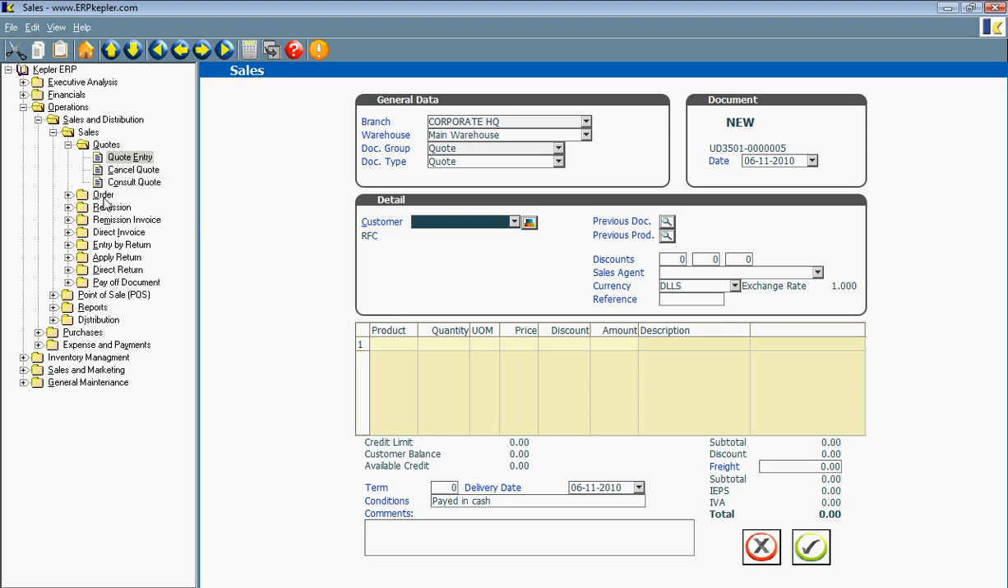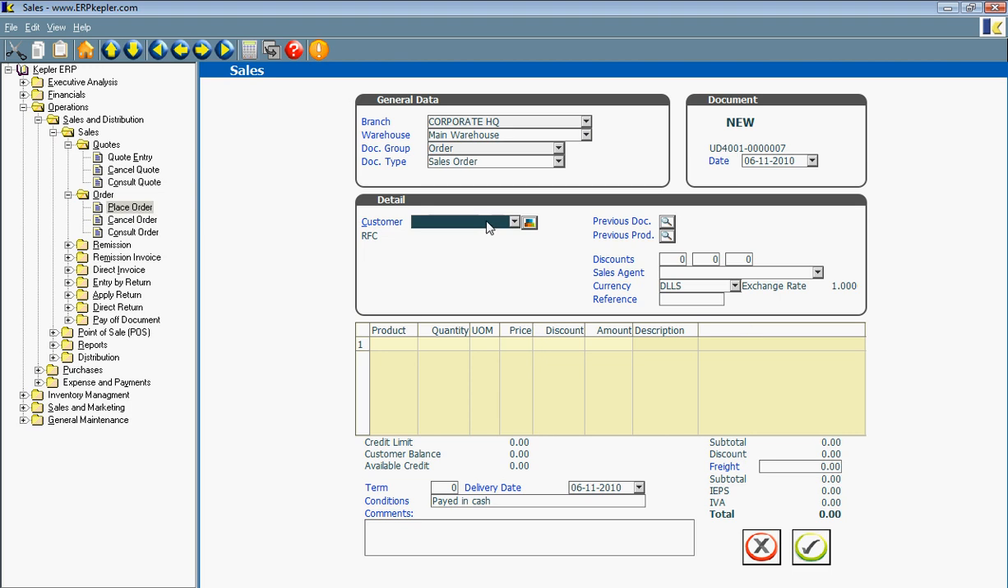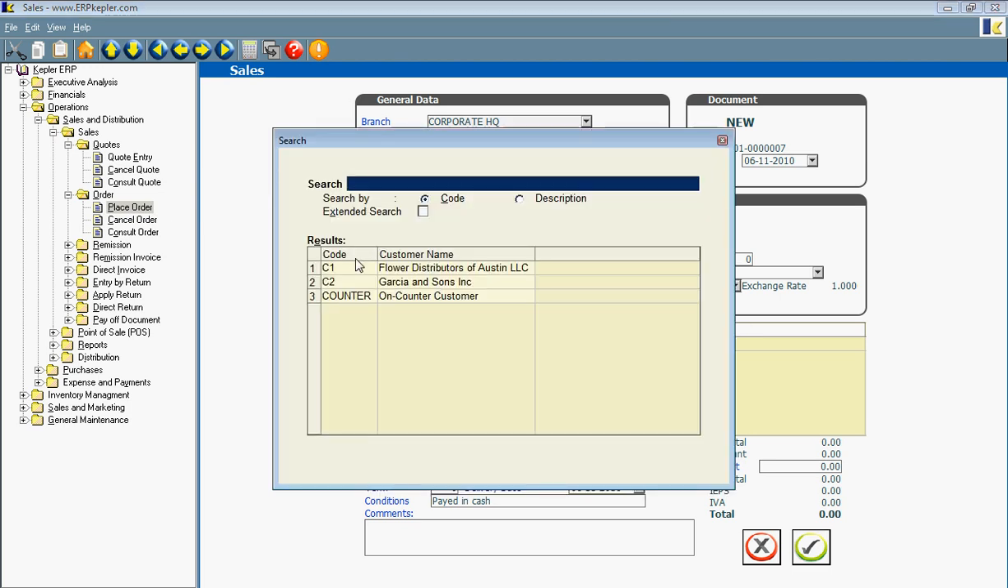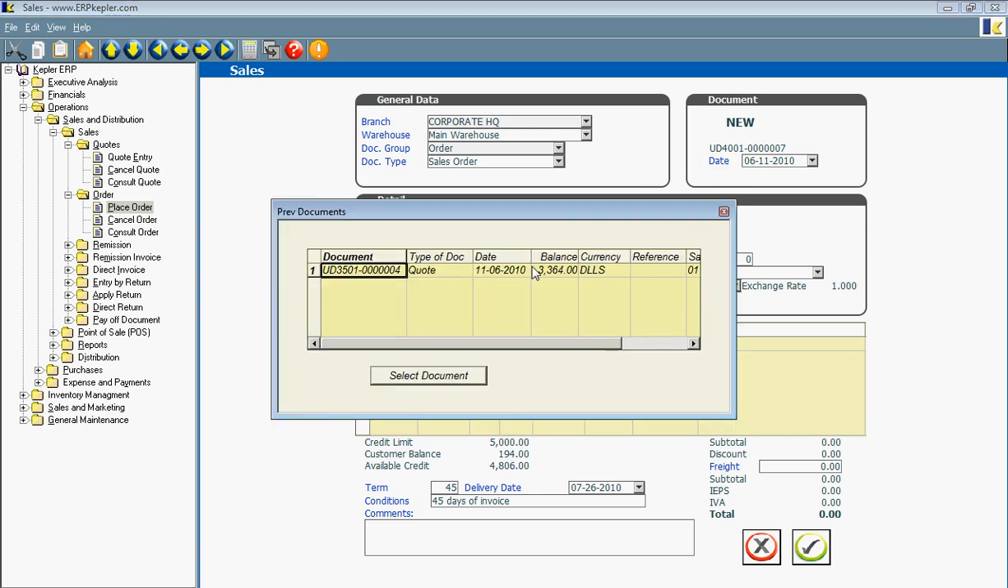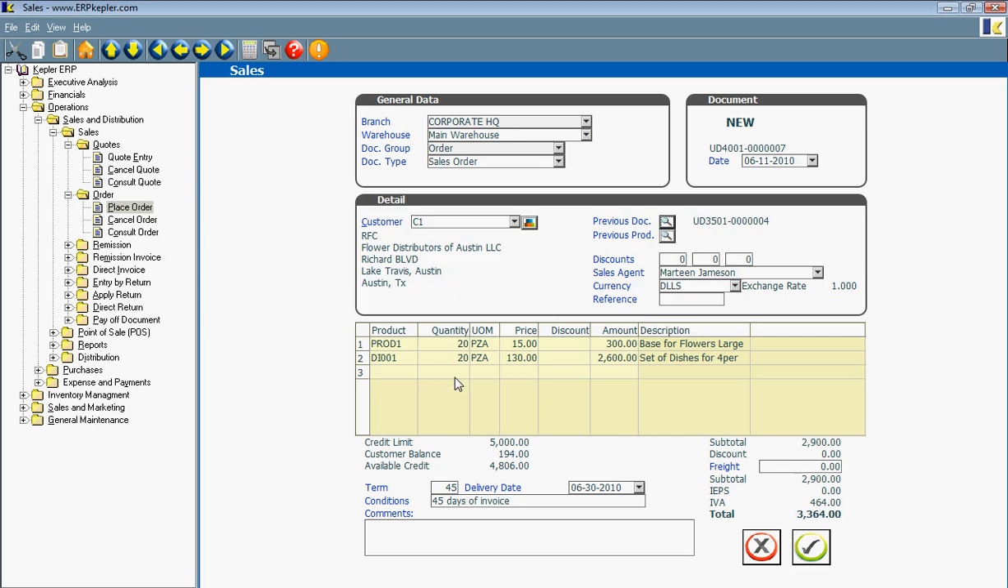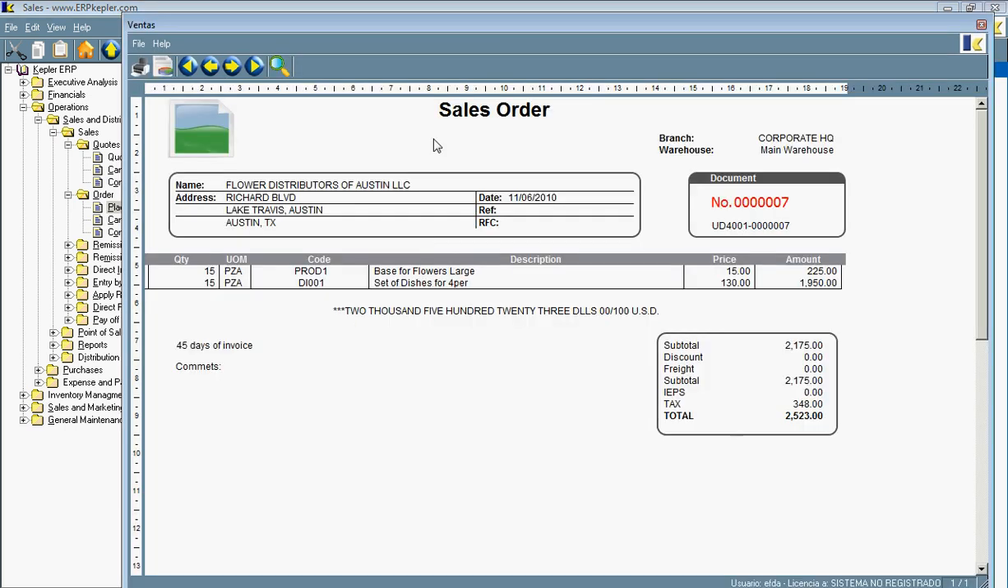Well, as the quote is generated, we're then going to place an order. We're going to choose the customer, flowers and distributors, and as we press the previous document, we're going to choose which quote we want to select. In this case, we have only one, and as we choose it, the system fills this form with the products that were quoted and the quantity. Let's suppose that we are not going to place an order for the 20, just for 15. According to the price, the amount is automatically changed. And there we go, we have a sales order.